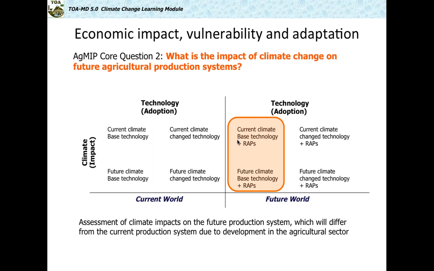Now, you might ask, why do we do that? Because climate change is not really happening, at least not that much in the current world. But this allows us to see just the effects of climate in this current system that we understand today. And it's also useful for comparing to some of the other analyses that we'll be talking about.